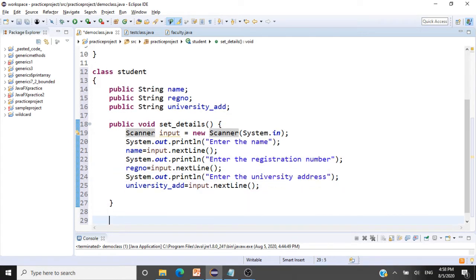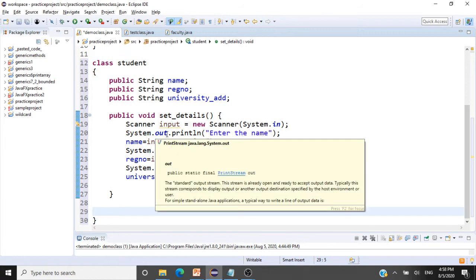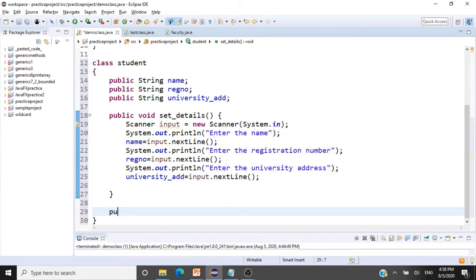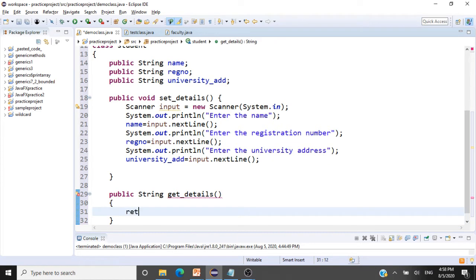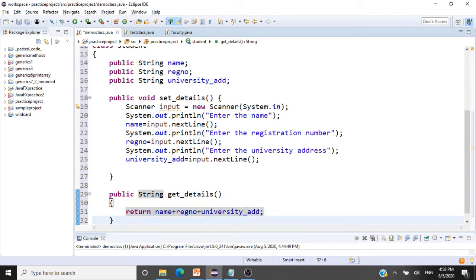The next method we thought of was getDetails, that is it will return the details of any student. So it's public, and it returns a string, and the method is getDetails. What it's going to return is name plus registration number plus university address. So just a string is getting returned. The details of a student will be returned by this getDetails.